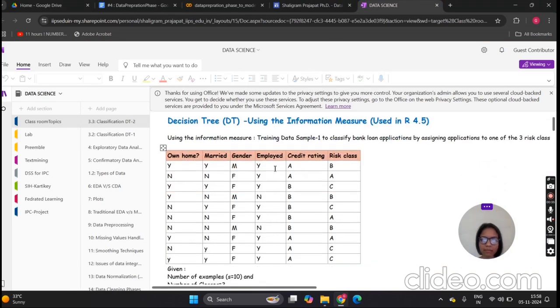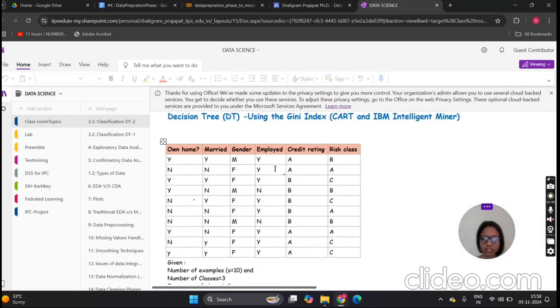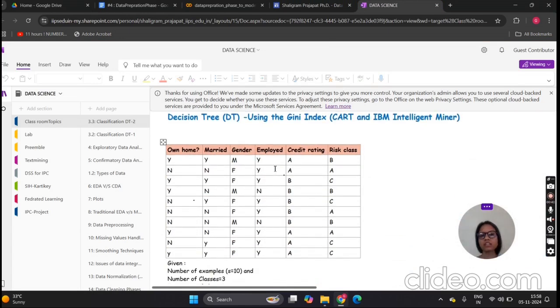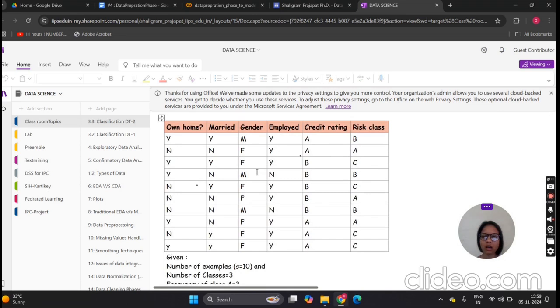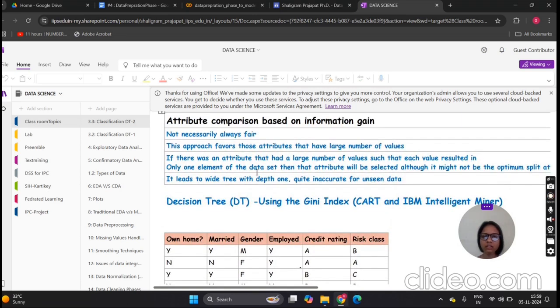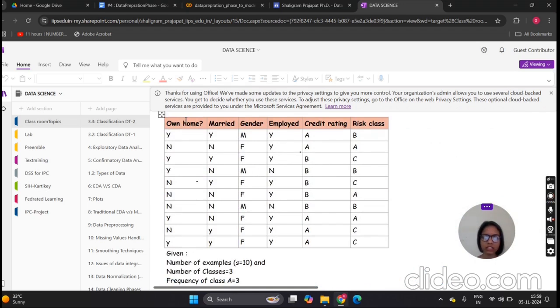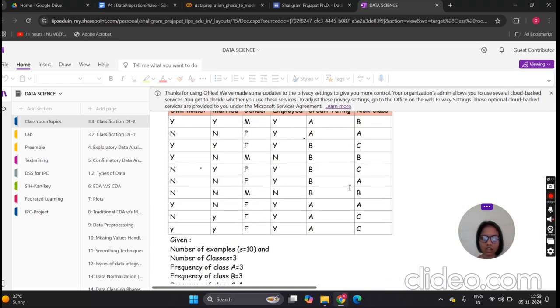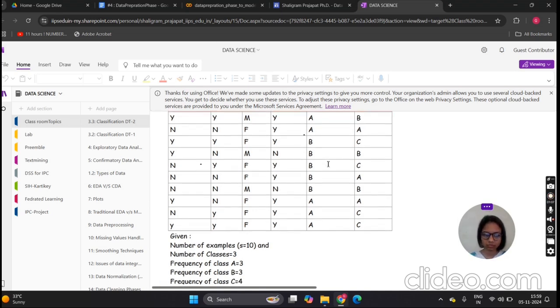So this is an example of classification and regression tree here. In this case, we have an IBM Intelligent Miner Gini index challenge here, a Gini index question. In this question, we have to predict loan approval. So this is the data set: own home, married, gender, employed, credit rating, and risk classes. So here we have to create a decision tree for these columns.